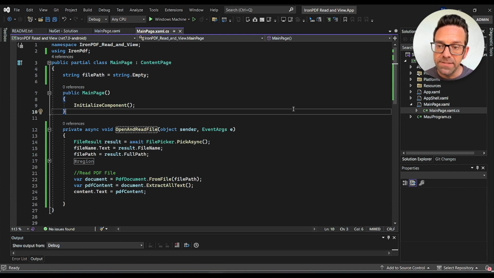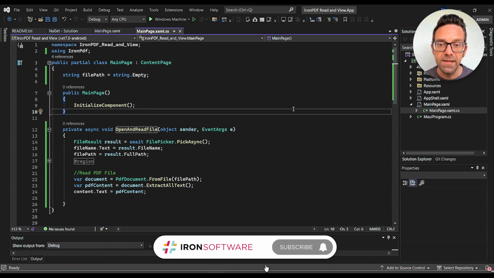If you look at the region section, here we are setting the license key, which you can buy from the IronPDF website. We are reading the PDF file using the PdfDocument.FromFile method, and then we extract all the text from the document using the ExtractAllText method and display it in our front end.